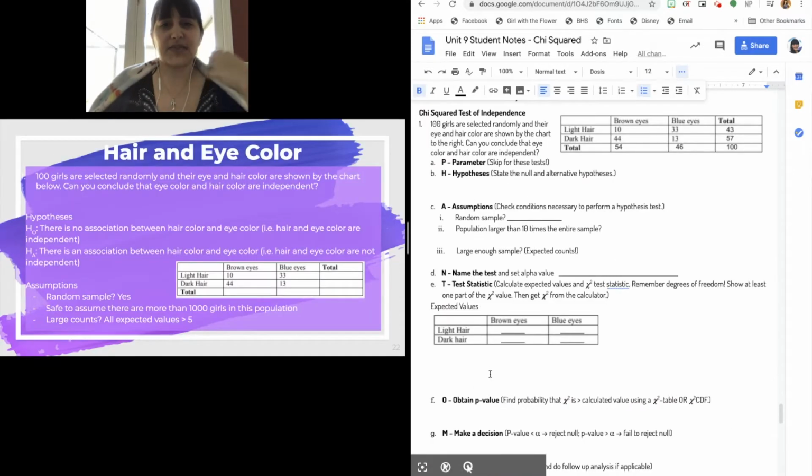All right, everybody. So here we are at our independence test example problem. This problem is very simple. It's asking about whether these two variables, eye color and hair color, or hair hue, I guess, are independent.